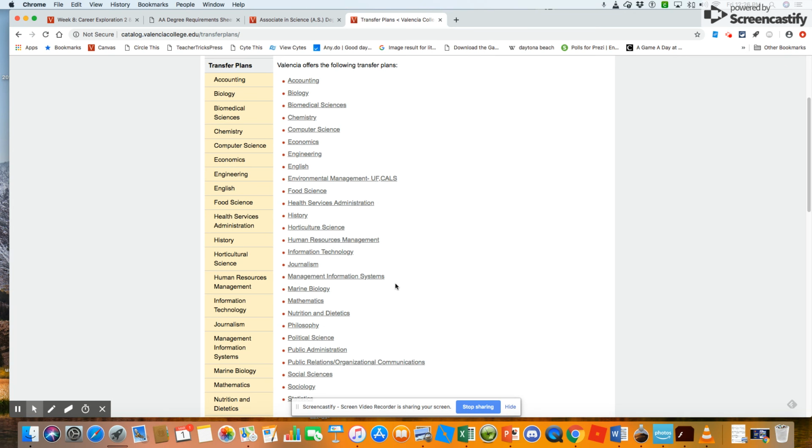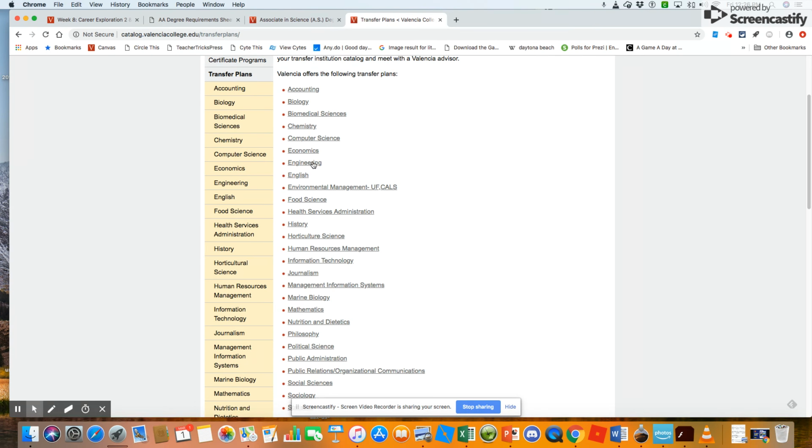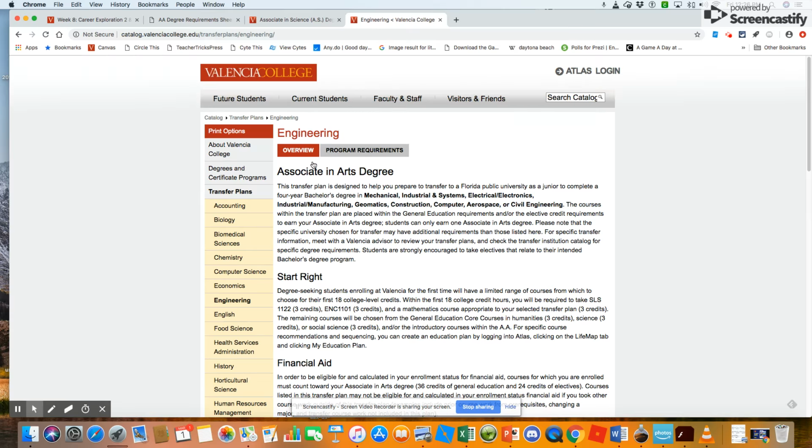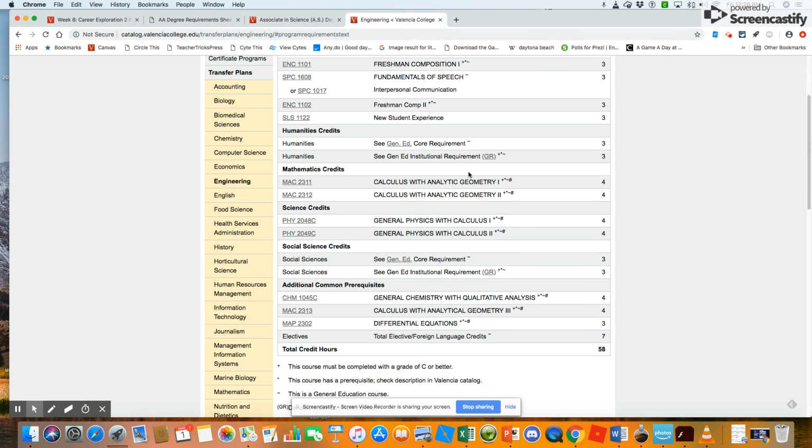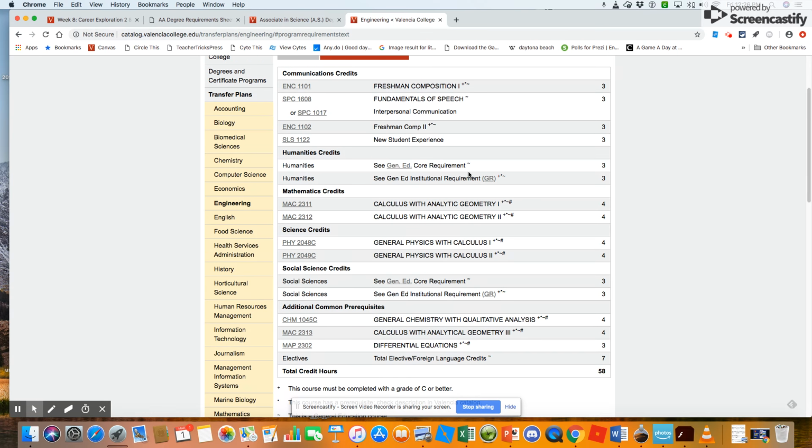Then you can click on your particular field of study. So maybe I am going to major in engineering. My engineering students would click on their program requirements, and they would see all of the different courses they would need to take as part of their prerequisites that they want to build into their AA program.